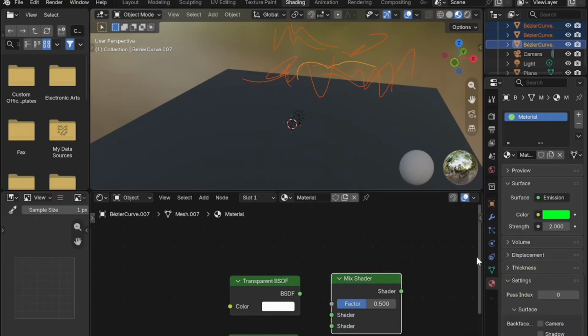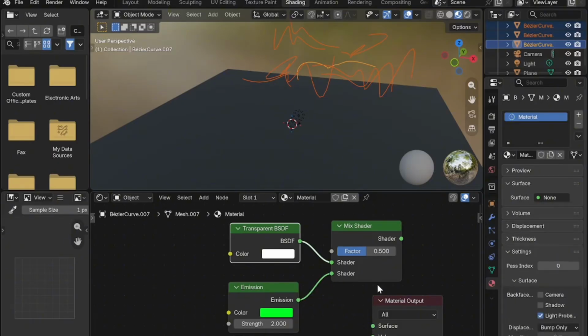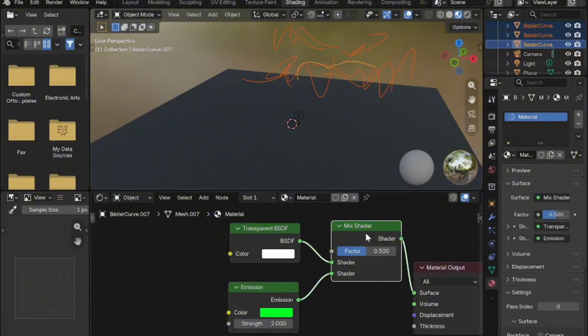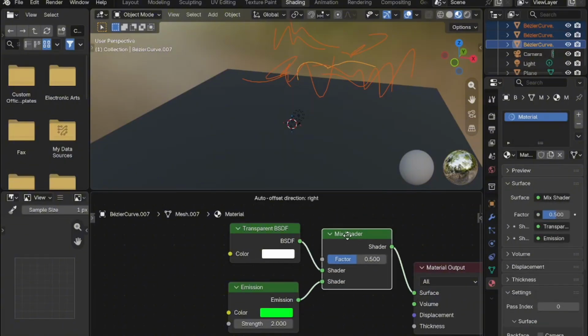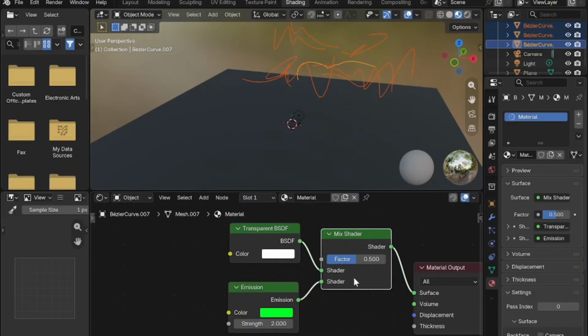Now we just need to connect the transparent BSDF to the shader right here, and connect this emission to the other shader input, and connect them to this one here. This is how it would look like. Use a texture to control the mix factor. Now we need to use a color ramp.